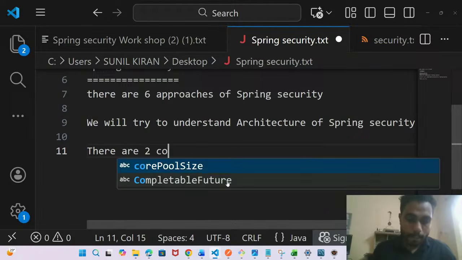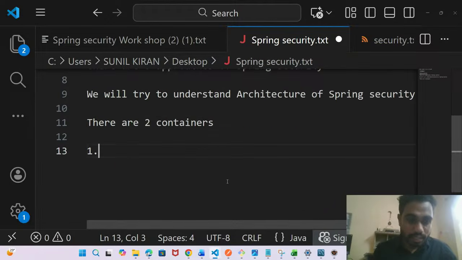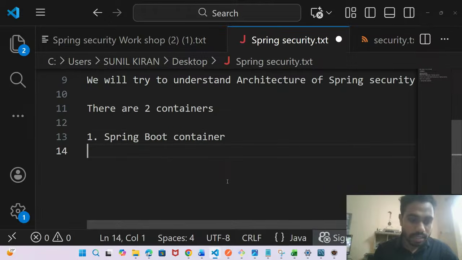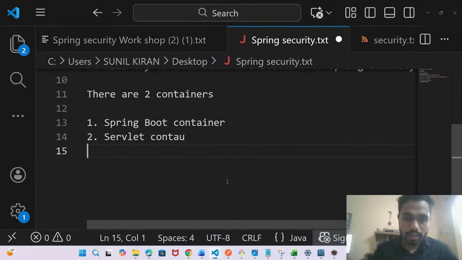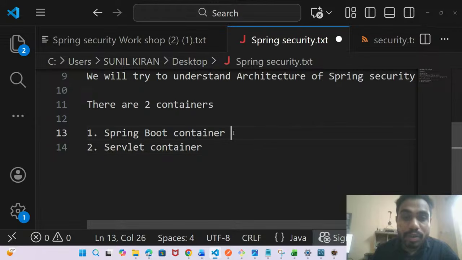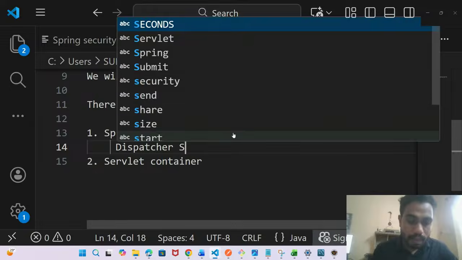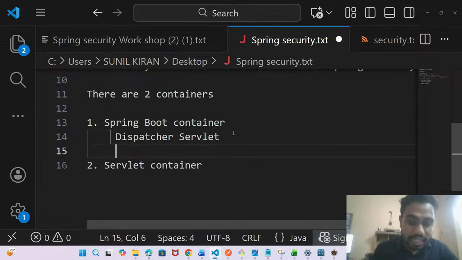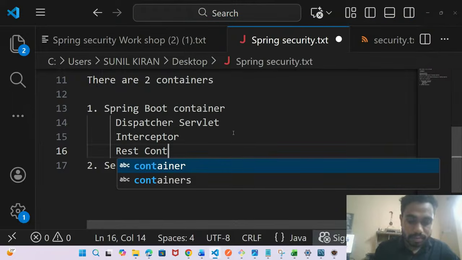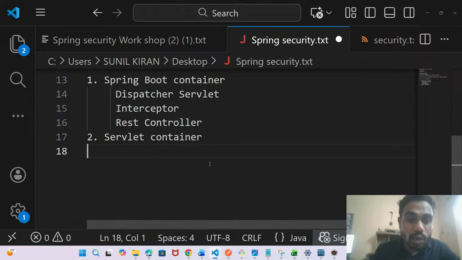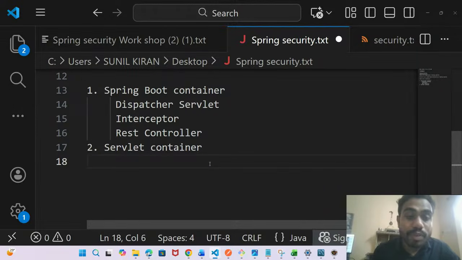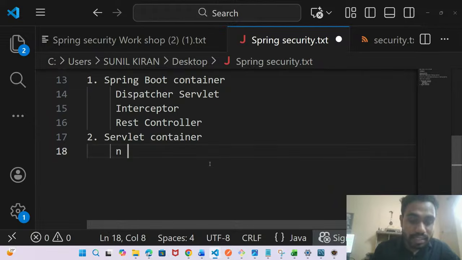There are two containers: one is the Spring Boot container, and the second one is the servlet container. My Spring Boot container has the dispatcher servlet, second the interceptor, and third the REST controller. And my servlet container has n number of filters.